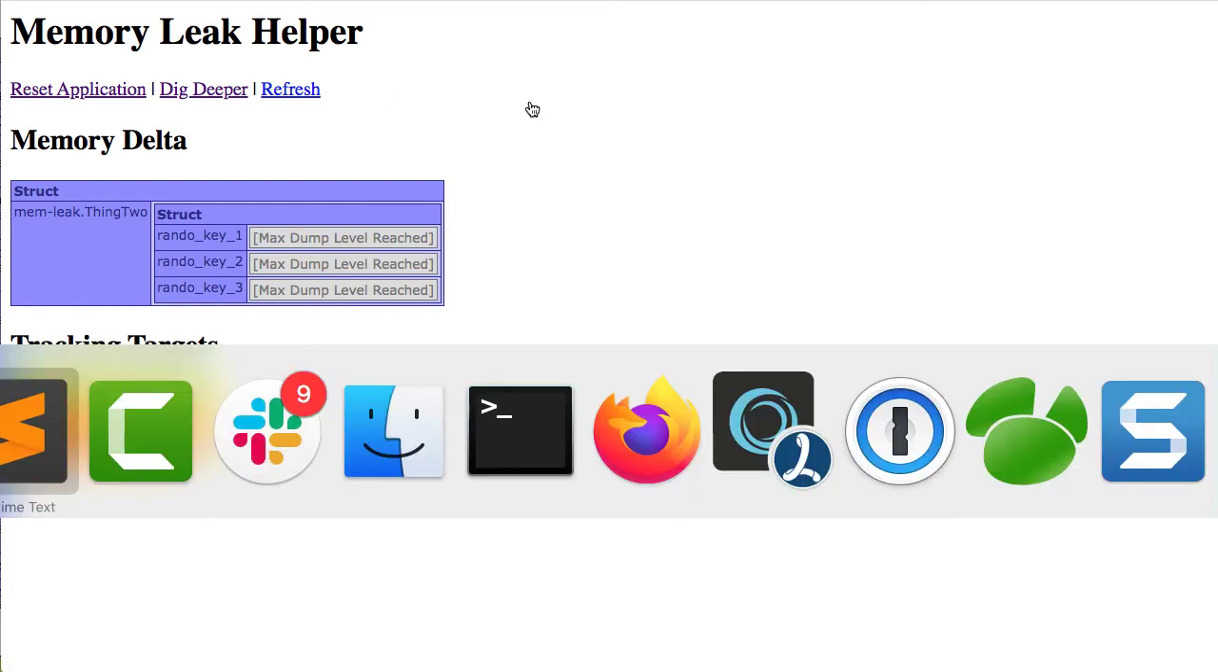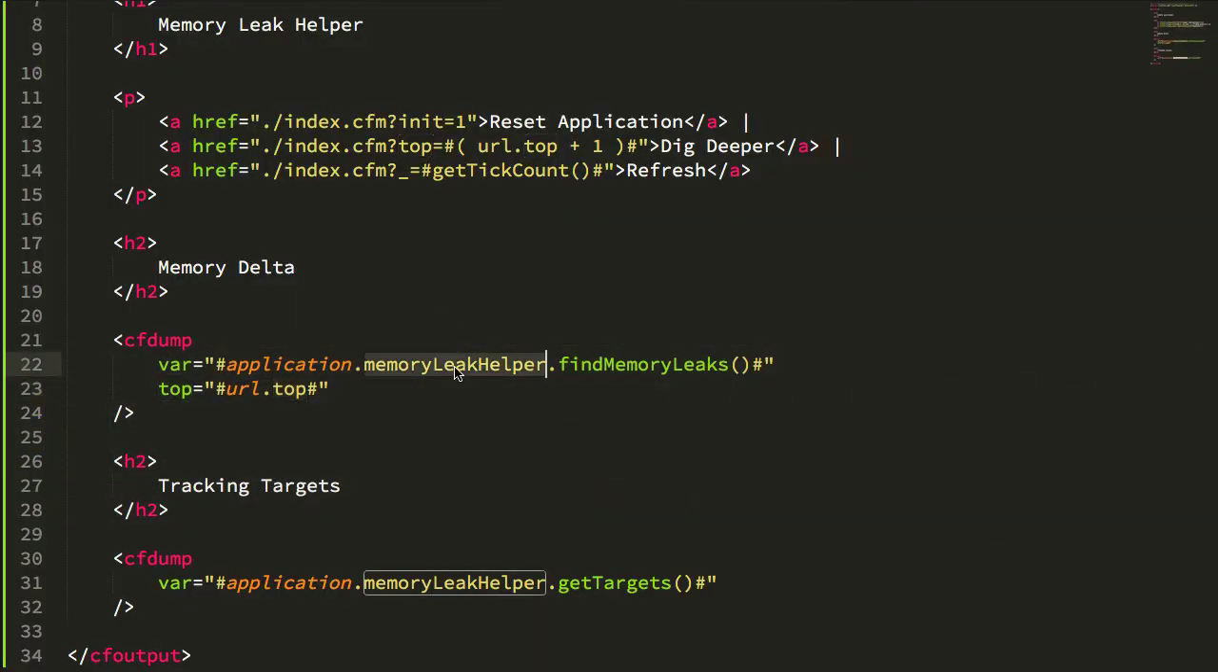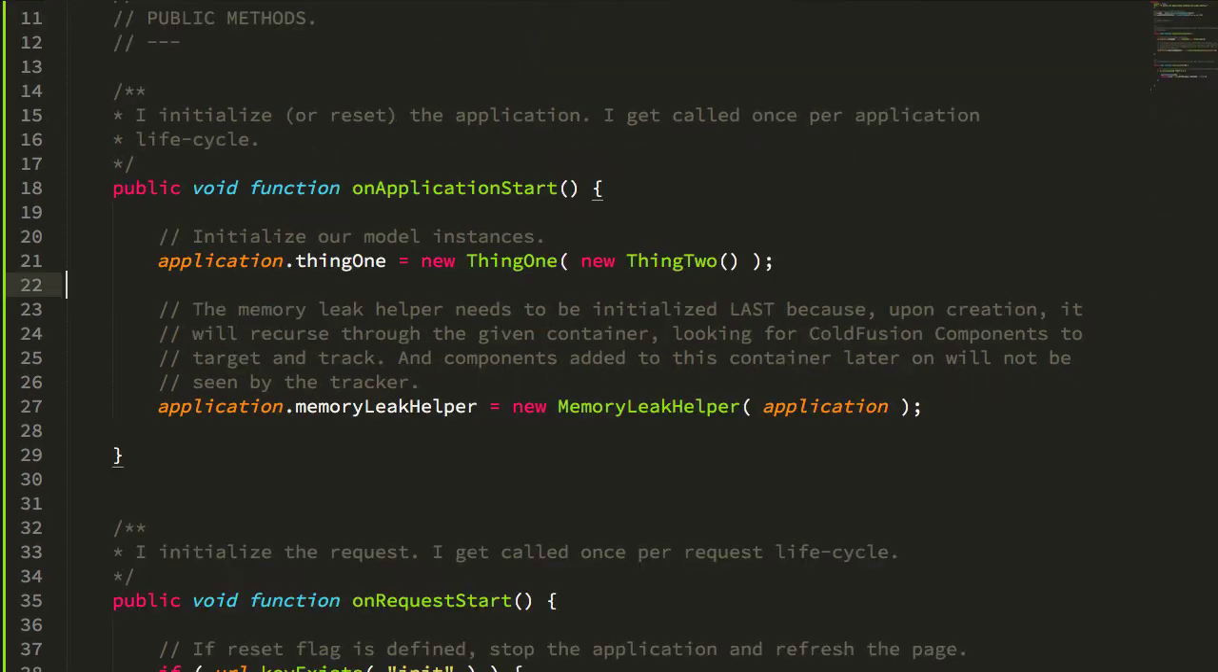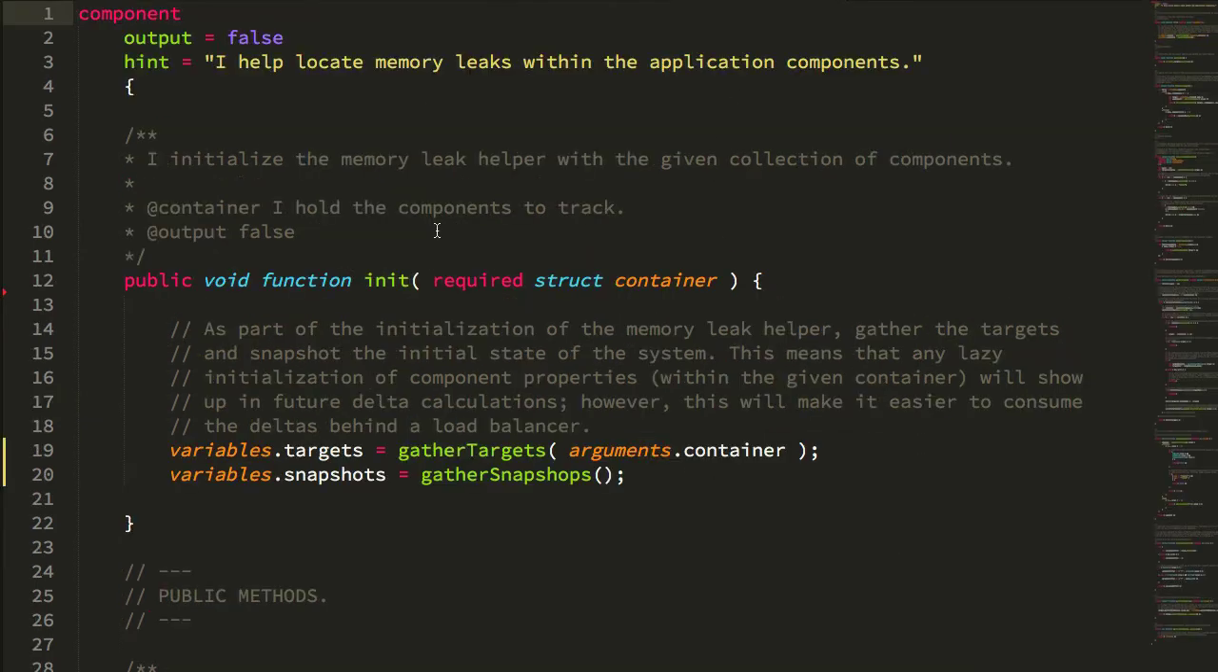All right, so now let's take a look at the memory leak helper to see how it works. This is my translation of Brad Wood's original ColdBox module to work inside of an application, a really old ColdFusion application that doesn't have any framework whatsoever, doesn't have any dependency injection. Basically it works like this, where I do a bunch of manual initialization of components, and then I can initialize the memory leak helper and pass in the application scope.